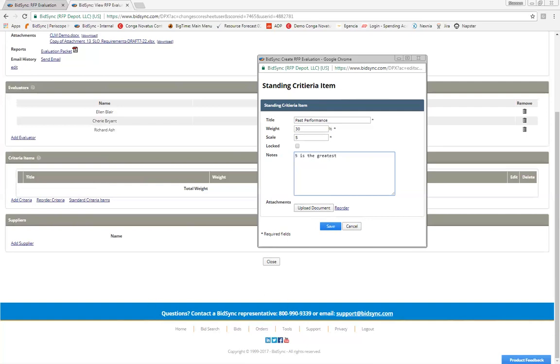Having the weight that we can. So you could leave a note like this, saying 5 is the greatest. You could also upload attachments to this specific criteria. So if you have those specific forms that apply to that criteria, then go ahead and upload those to your item. Score sheet.